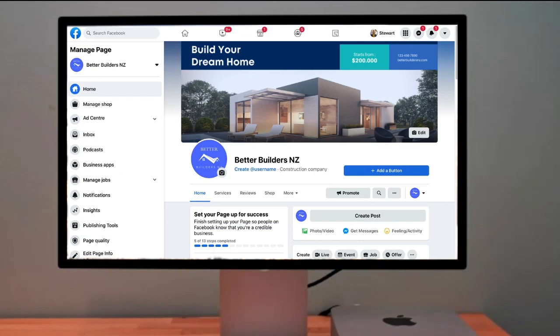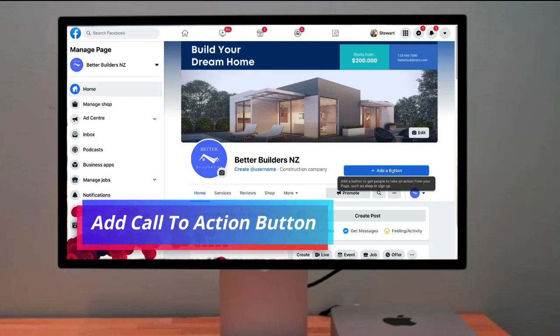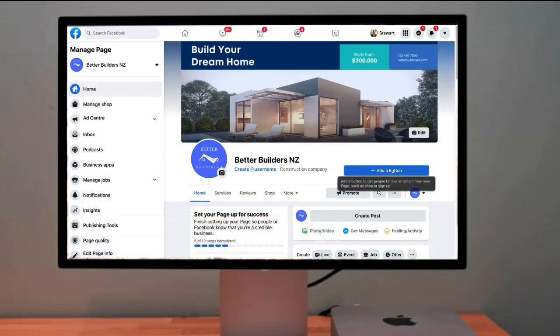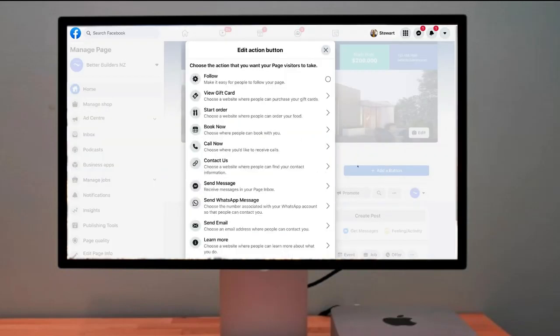Okay, so before we publish our page to our audience, what we want to do is navigate down to add a button. What we want to do is add a call to action button that we want our visitors to use when they land on our Facebook business page. Click add a button and then select the appropriate action that you want your visitors to take when they land on your Facebook business page. What we're going to do is click call now.